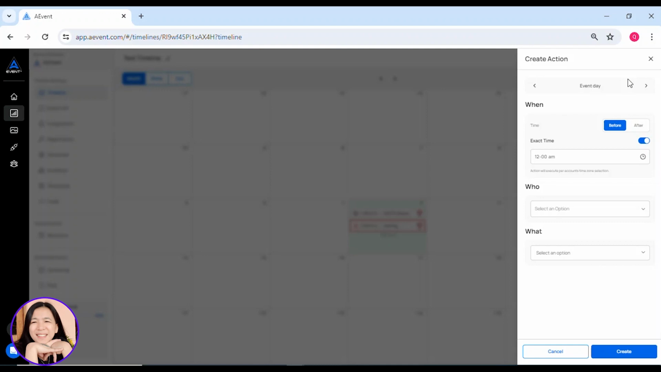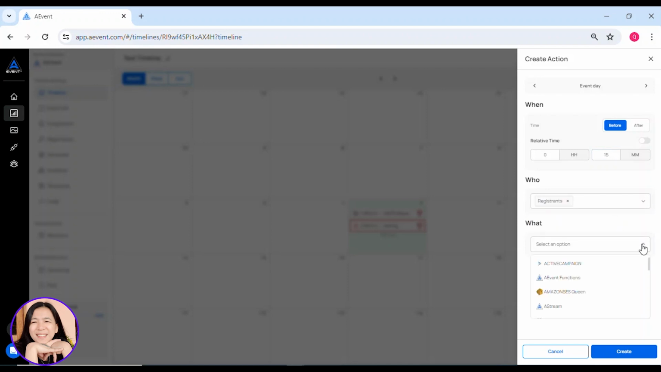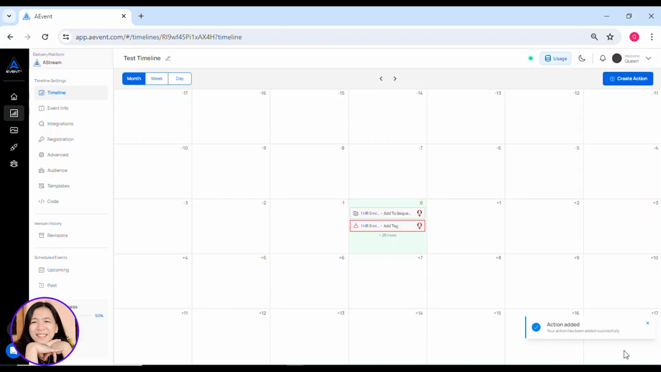And the first timeline action that we'll be creating is add contact to workflow. So I'll be setting this up 15 minutes before the webinar starts. And I'll be selecting registrants. And from here, let's select HubSpot. And from this action, let's select add contact to workflow. And then let's select the workflow we want contacts added to. And once you're satisfied with everything, just click on create at the bottom. And we have successfully added that timeline action.